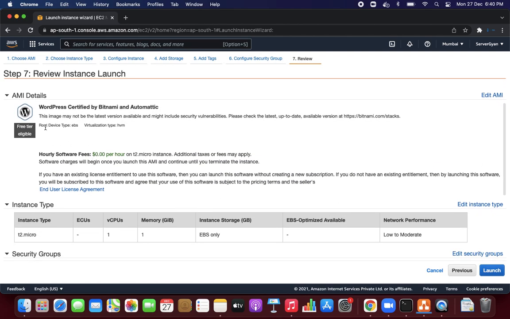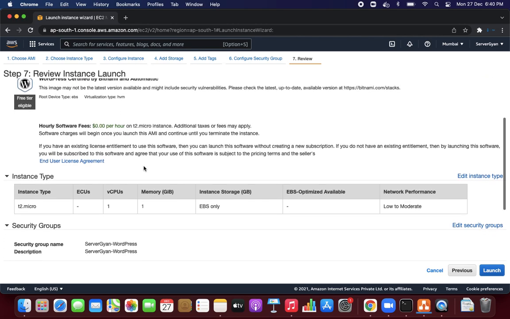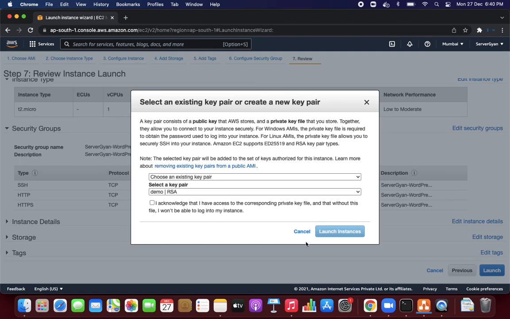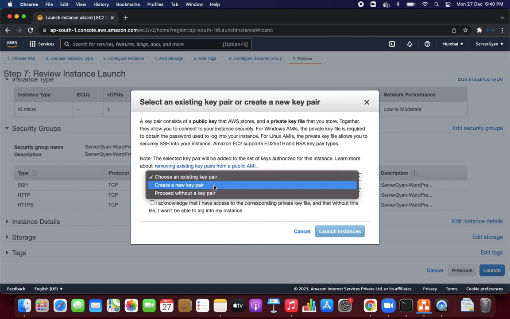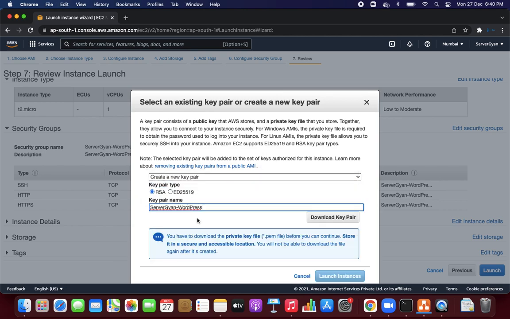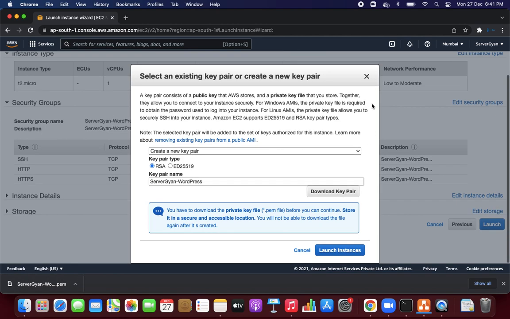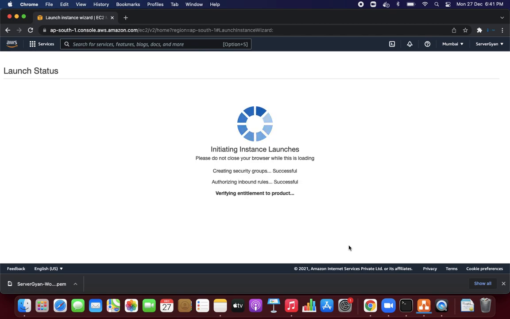As you see here, once again, AWS is notifying you that these are the particular things which we have configured. I'll hit launch here. I'll give a particular name here. Let us say I need to create a new website, so I can define here server and WordPress. The same name of key pair I'm going to give. I'll download the key pair, and that is it. I have downloaded the key pair. I need to hit launch instance and we are good to go.